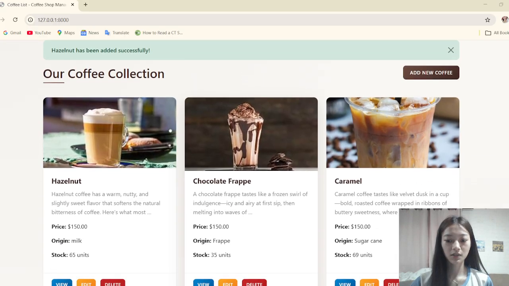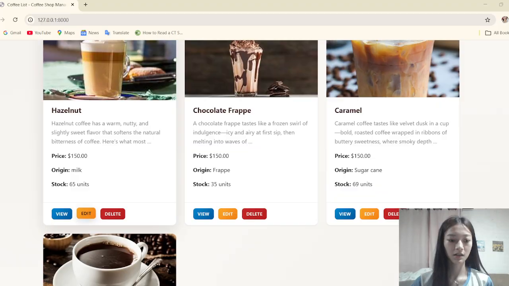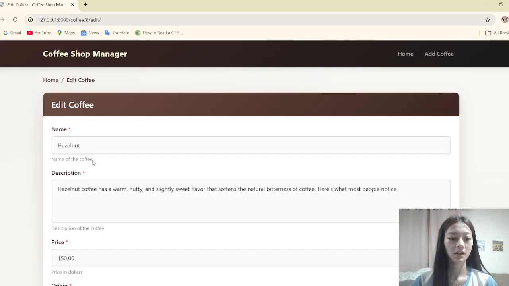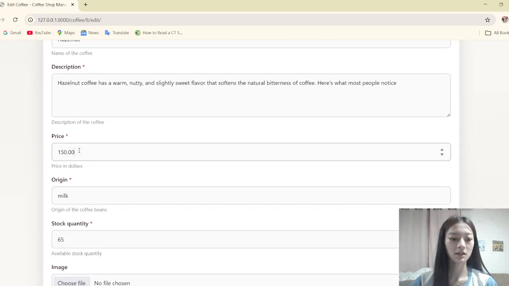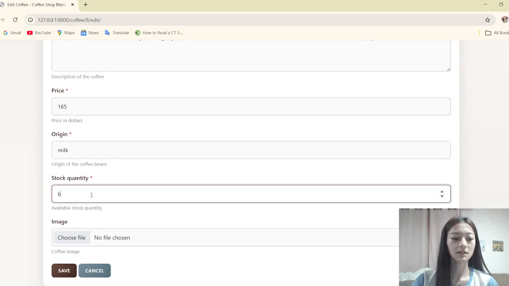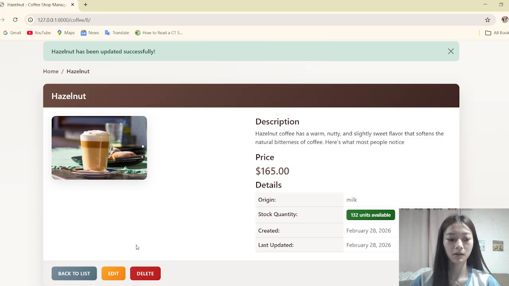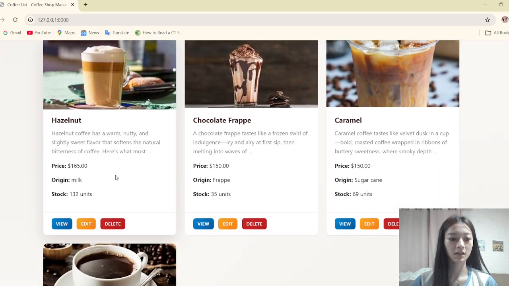And also, to update a product, let's just edit this one, for example. Then let's say we're going to edit the price here, as well as the stock. Let's say 132, then we click save, and there we go. Click back to the list, and here the price has been updated as well as the stock.